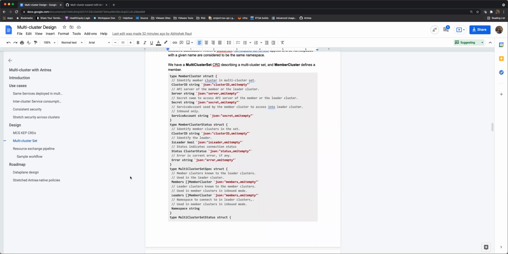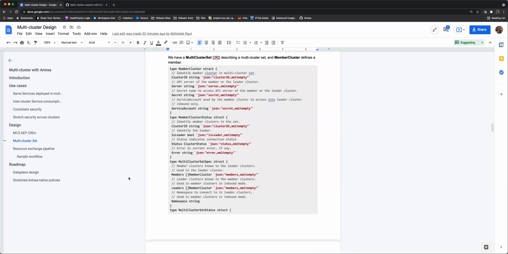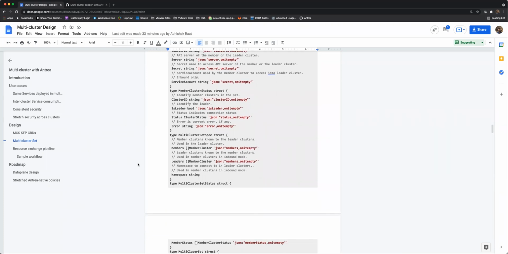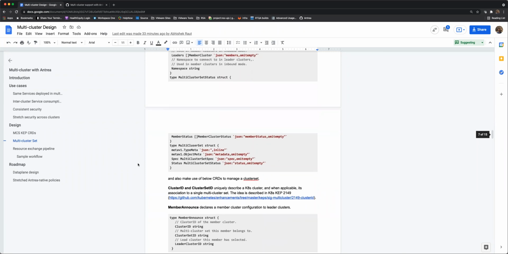And MemberCluster defines a member cluster, just like its name. You can see here in the definition for the member cluster, it will have its own cluster ID. The server means the member's own API or the leader cluster's API. The secret is used by the member or leader to access the remote cluster. The service account is also used by the member cluster to access the leader cluster. And there are a few other fields, like the MultiCluster status, which we use to represent how the member cluster works: whether it's healthy, or whether there's some error behind it. Okay, Abhishek, you can move forward.